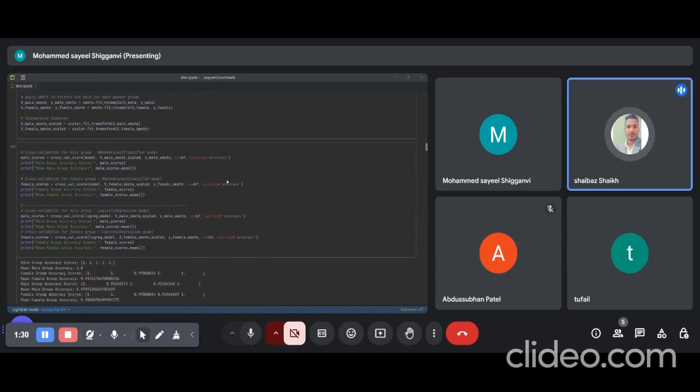Apply SMOTE to balance the data and fix any imbalance. For example, if one gender has fewer samples, we use SMOTE to create more balanced data for each group. Standardize features: we make sure the features for both groups are standardized, scaled equally, to ensure fairness. Evaluate performance using cross validation. We test the model's performance separately for each gender group and compare the results to see if the model performs equally well for both genders.